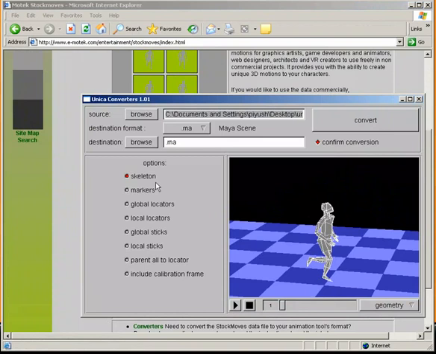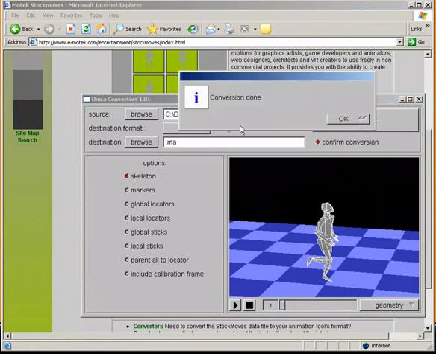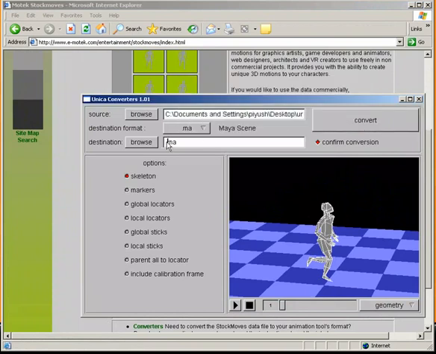All right, all you have to do is hit convert, and oops, I need to give it a name. Let me give it a name. Run. And I do need to include the calibration frame, also known as the T-pose. All right, we'll convert that. We'll get the second file.